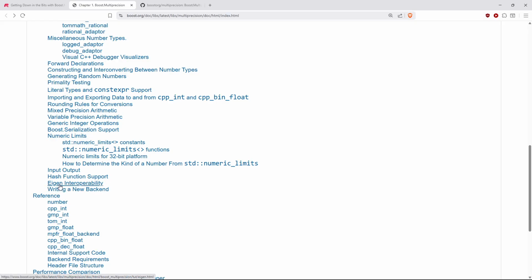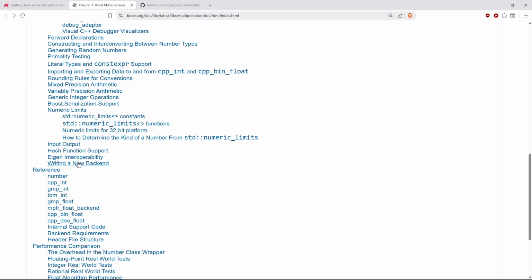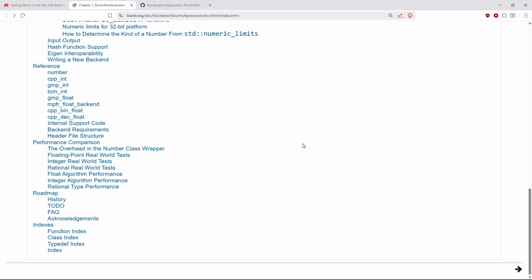There's also Eigen, a popular library for matrix manipulation. If you want to do matrices of arbitrary precision types, there is Eigen interoperability for doing that. There's some discussion here of how to write a new backend, which we're not going to go into because that's low level details. The number of times you need to write a new backend is probably one time in 10,000 that you're going to use this library. But the information's there. They have basically a skeleton that provides you with everything that you need to get going, and you can fill in the skeleton.